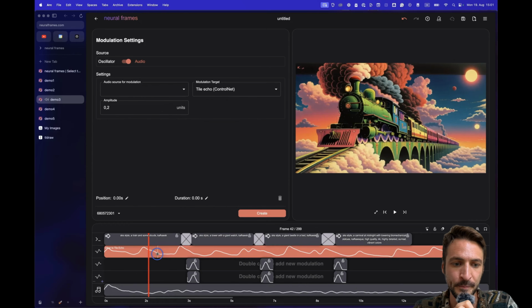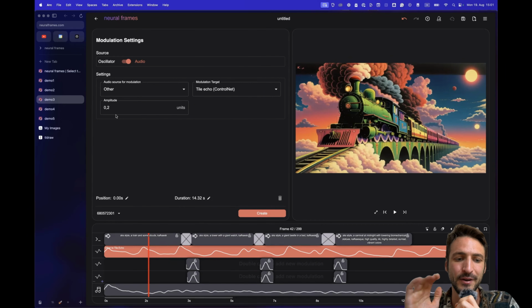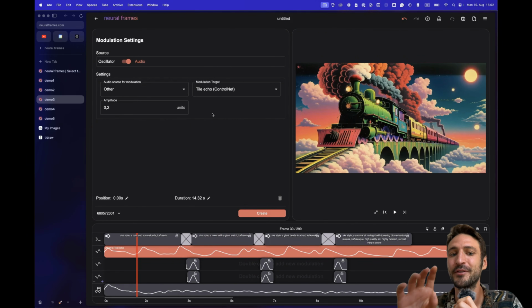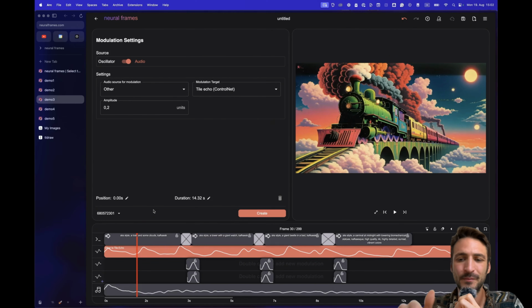Basically the keys. And on the other, we just modulate the tile echo a little bit. I don't know if we can actually see an effect of it, but many people do this. They take some random source from the audio and just modulate one parameter a little bit. 0.2 is also not much, it goes to 1. But still, we will see some response to the audio that comes in.